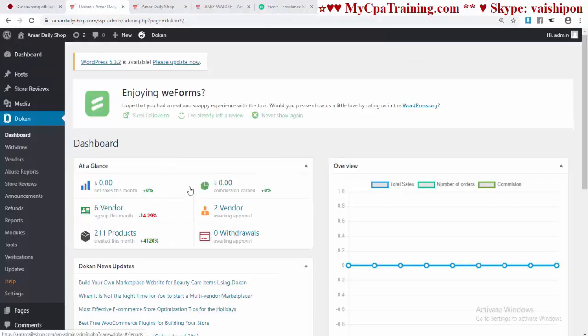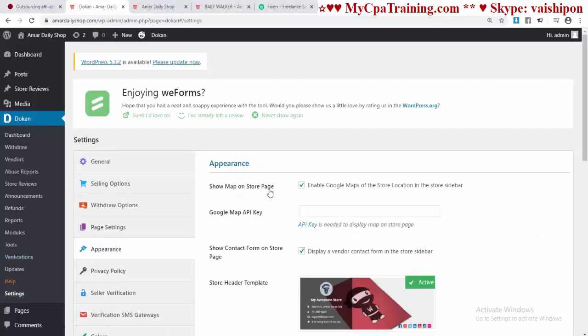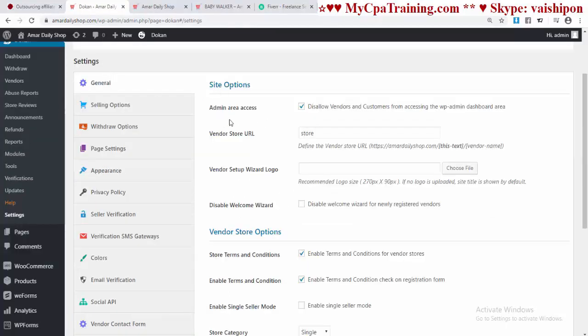Now I am going to show you full Dokan settings, and for this you have to go to Dokan menu and settings option, and these settings are very important for any multi-vendor website. And the first section is general option, and here you will get this option, admin area access. You have to select this option because the option is disallow vendors and customers from accessing the WP dashboard area.